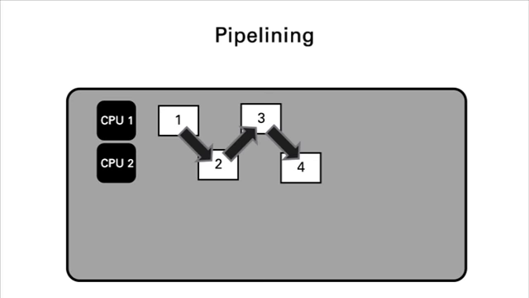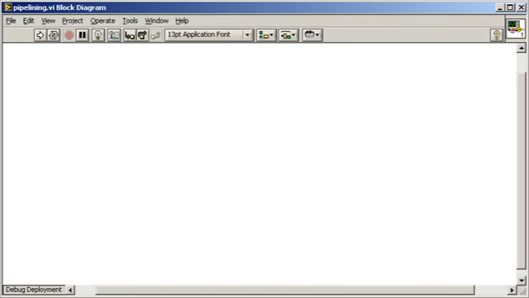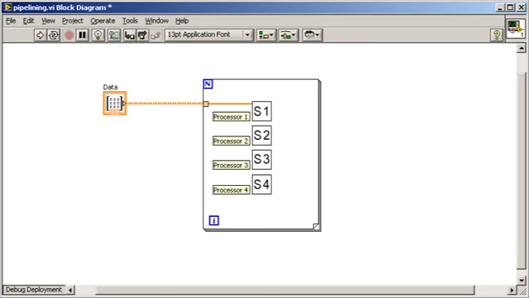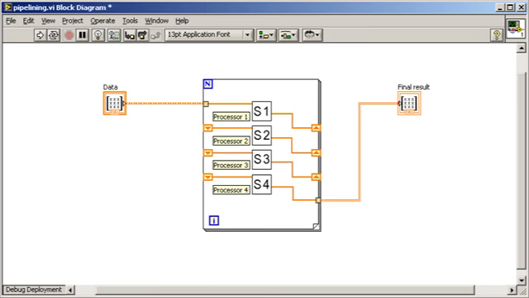As with data parallelism, pipelining can also be intuitively represented in a graphical programming language with products like NI LabVIEW. With pipelining, you can send your data through each step inside a for loop. Each step passes the data to the next step using shift registers. Because each step is isolated, it will be able to run on its own core. When the data has passed through all of the steps, you will have your final result.